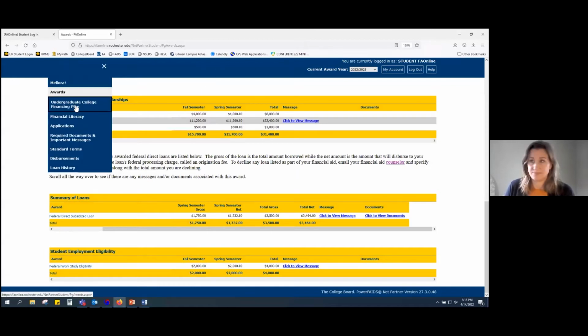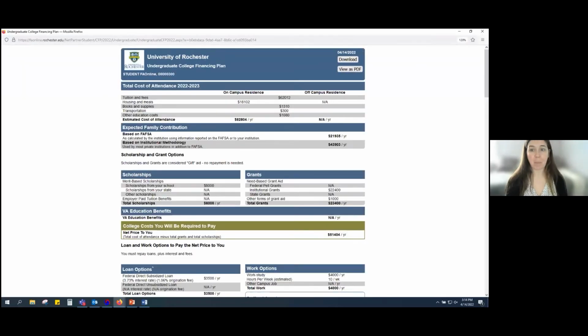All right, it looks like we're on to me now. I'm going to be talking about the undergraduate college financing plan. It was developed on behalf of the U.S. Department of Education. It was designed to simplify award information for prospective students and their families, making it easier to compare award offers and help students to make the most informed decision possible about which institution to attend. This page is not available to our international student population.